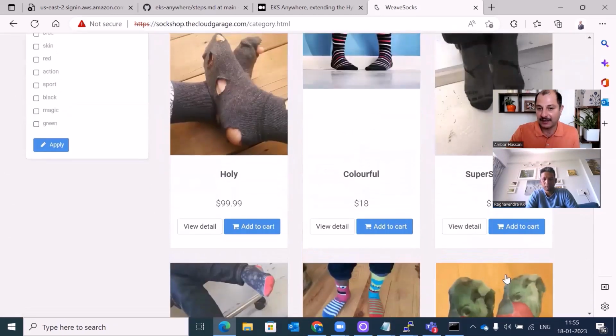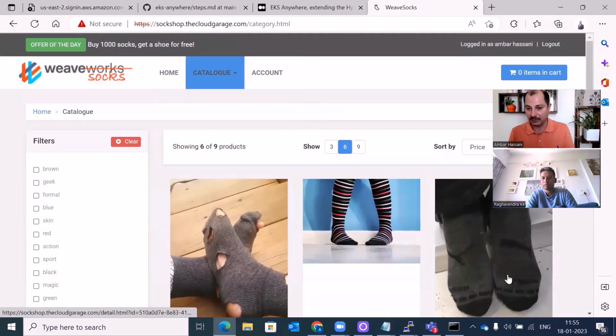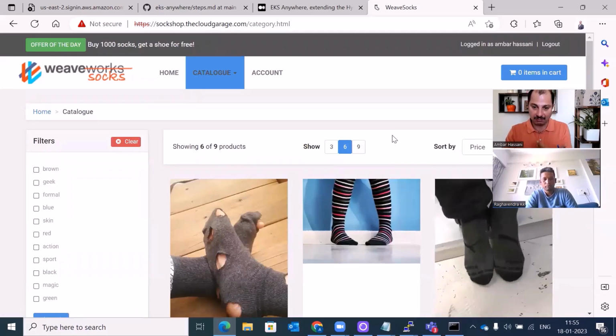right? So this is the catalog microservice and the catalog DB, okay. So that's the second constituent of the entire application here.